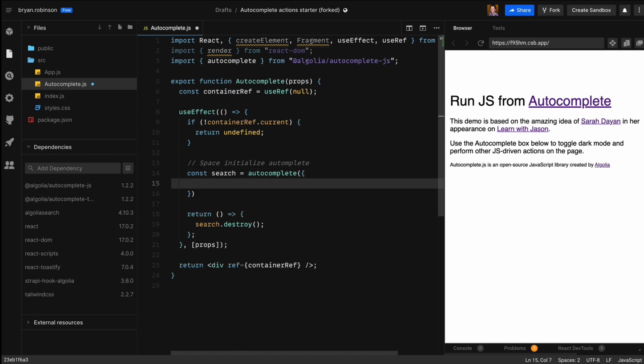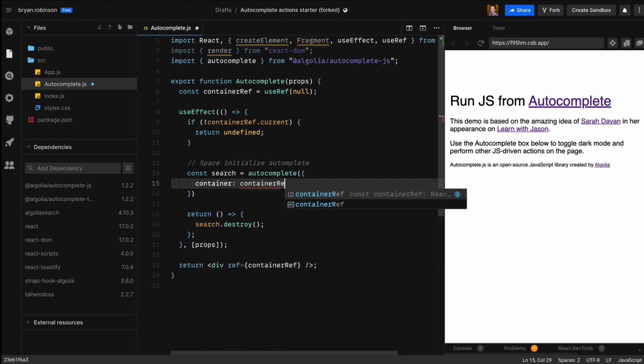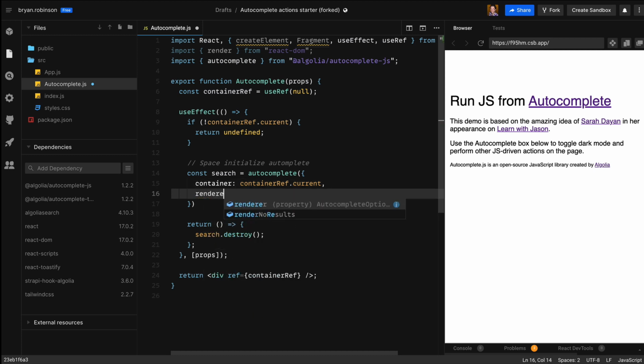The first thing we need to do is tell it what container to use. There's a container property, and this container is going to be the container ref.current, basically the current container that this component is housed within. Next, we need to specify a renderer, and this is for using custom renderers. By default, it's going to use Preact for its renderer, but we're using React in this example.